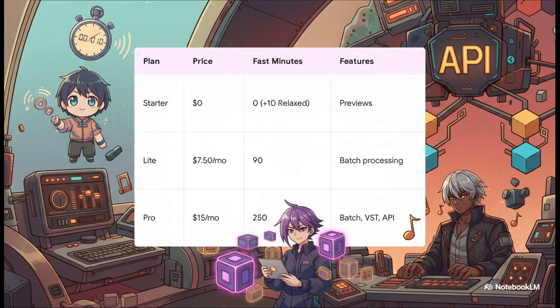The plans are pretty straightforward. The free starter plan is perfect for just dipping your toes in and trying it out. The light plan is great for content creators who need that batch processing. And the pro plan, well, that's for the power users, the producers and engineers who are really going to take advantage of that VST plugin.